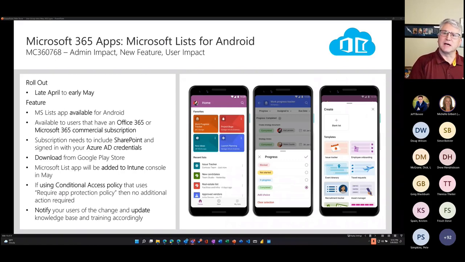On the Android side, so we've had it on iOS, I have an iOS mobile device. I've had this for, well, probably 3 or 4 months at this point. Here in late April, early May, so right around now, those of you who are on Android should be able to download that app from the Google Play Store and access it. This means you can browse through all the lists that are available. You can create brand new lists, use the templates that are up there, and you can even upload data. You can add data to those lists and interact with those lists.